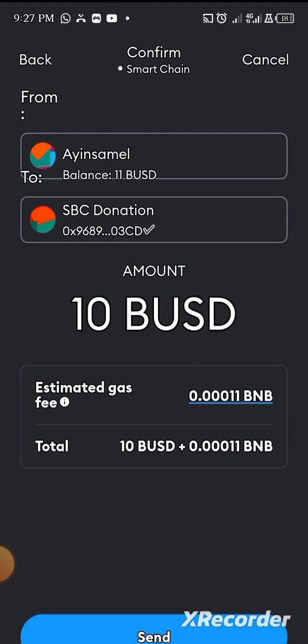Then they will deduct their estimated gas fee. Now, if you want to make payment from any of your wallets, for as many who are not yet familiar with it, you must have BNB in your wallet. That is where they will deduct the gas fee from. So right now we click on send.